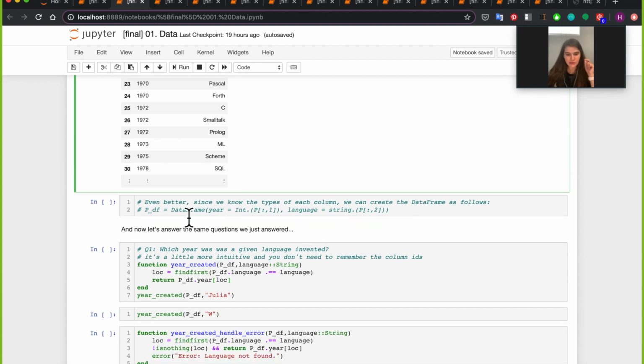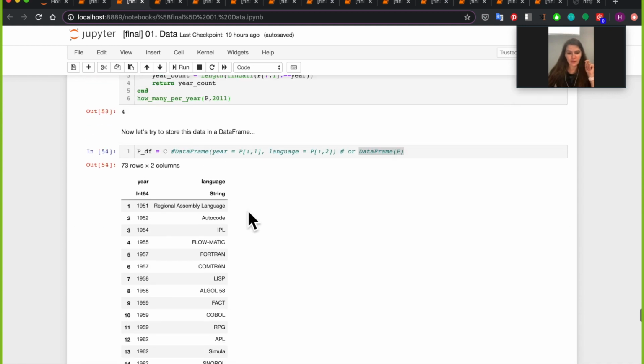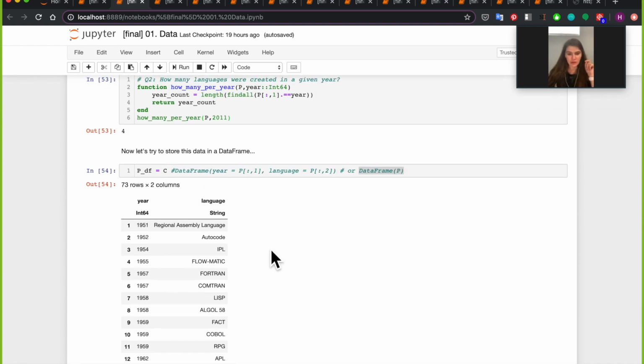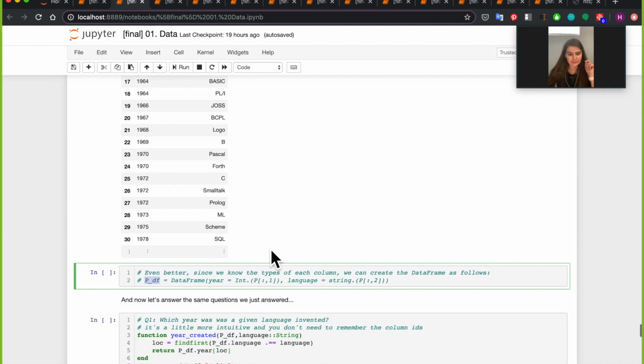Other things you could do, since you already have the matrix P and you want to create a data frame out of it, is specify the type, since you already know that years are going to be integers and languages are going to be strings. So there are all these various ways you could create this P_df data frame, but we already have it here as C, so we'll just go ahead and use the data frame.